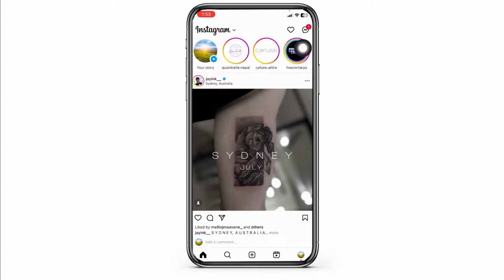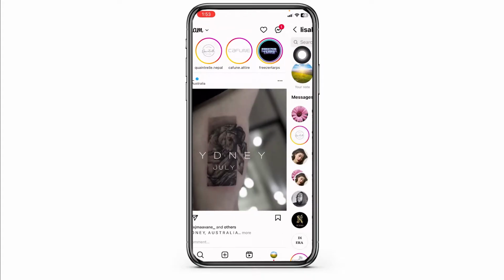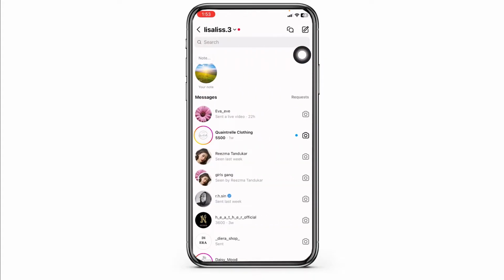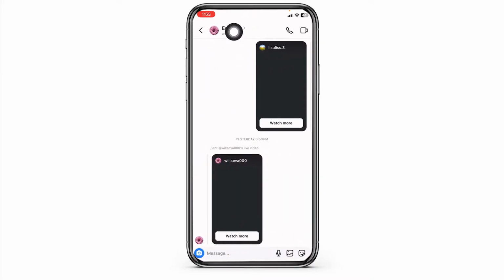Now at the top right corner, you can find this message icon. Click on it. With that, you will land in the chat section. Now open the conversation where you want to set nickname. Now at the top, you will see the username. Just go ahead and click on it.